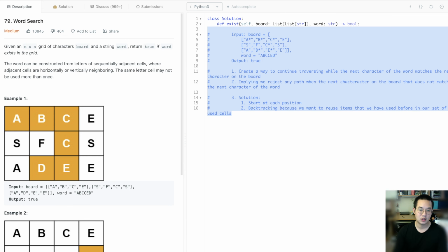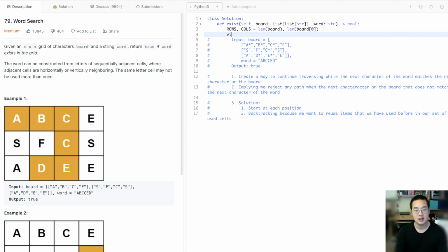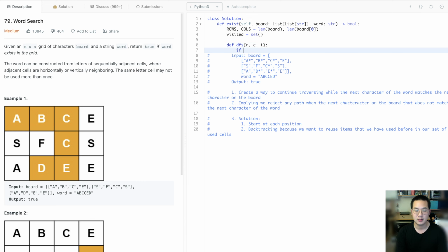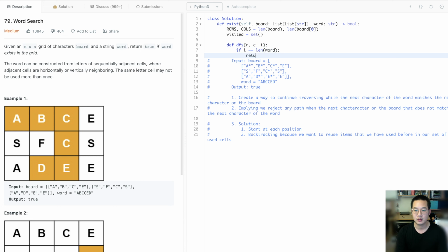Yeah, so I think with these parameters here, we can solve this problem. So let's create our rows and columns. Length of board, and length of board 0 for columns. And let's create our visited set. Now we're going to create our DFS, and we're going to take in a row, column, and the index for the word. Now, if the I is equal to the length of word, that means we have found the word.